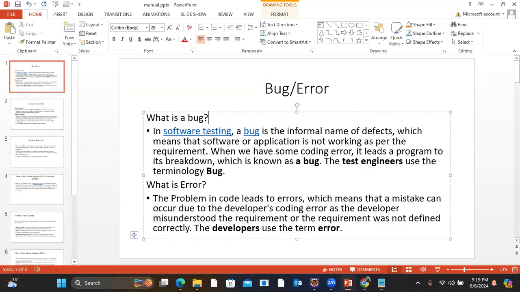So in software testing, a bug is an informal name for defect. You can either call it a defect or a bug. It's up to you. Both are the same, which means the software or application is not working as per the requirement. When we have some coding error, it causes the program to break down, which is known as a bug, and the test engineer uses this terminology bug. Understood, everyone, what is a bug? Yes. Yes.